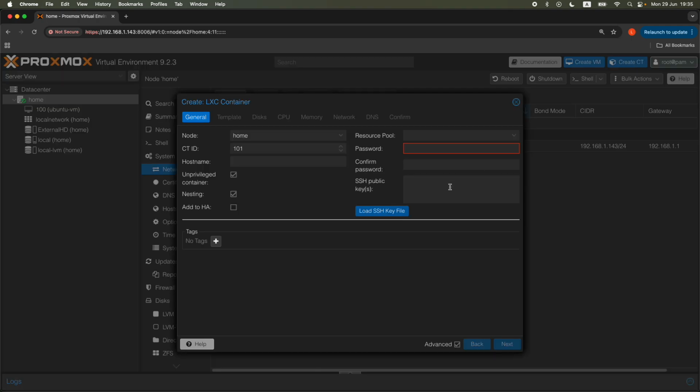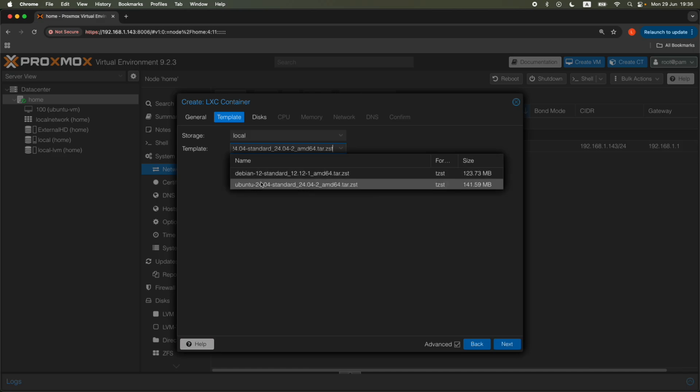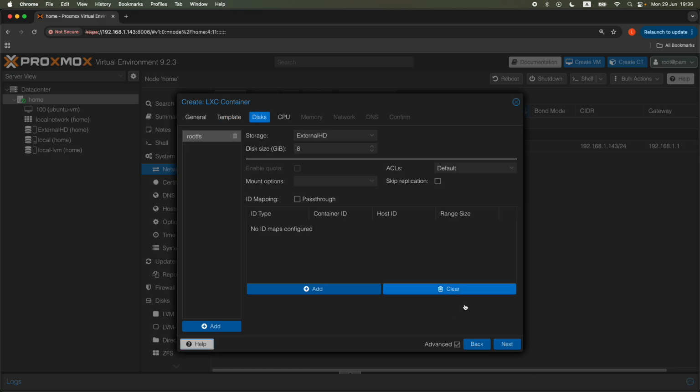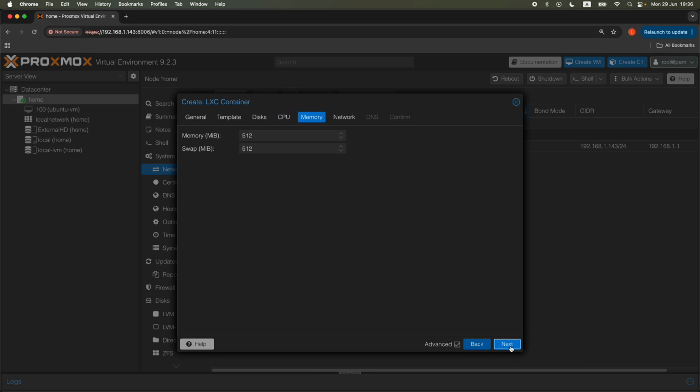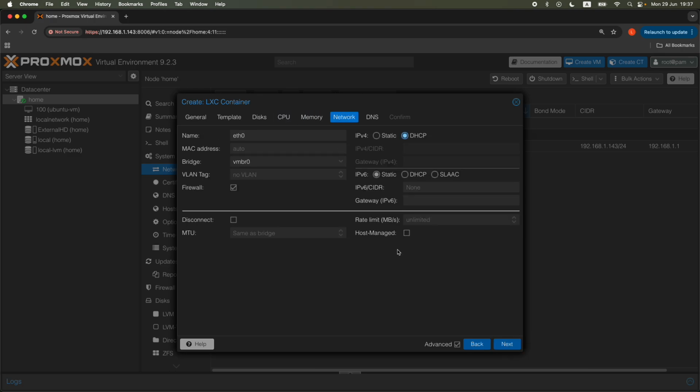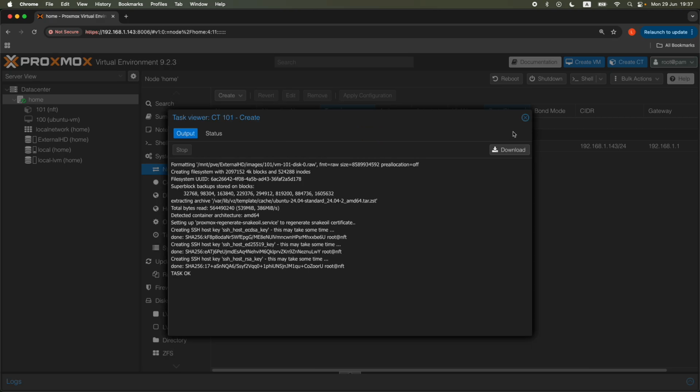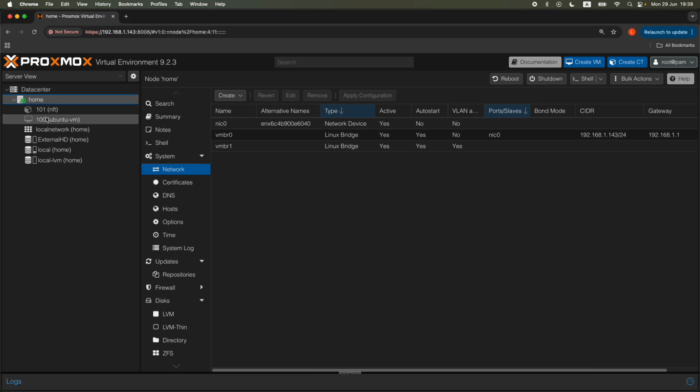I'm going to create my first container. That's going to be my NFT container. I'm going to call it NFT for nftables. Give it a password. Next. It's going to be an Ubuntu container. 8 gigabytes sounds good. Next. On ETH0, I'm just going to grab an IP from my DHCP server, but you can give it a static IP. That's okay.